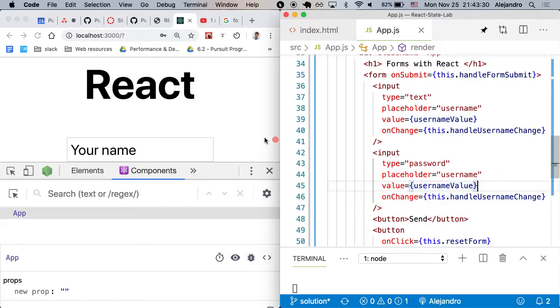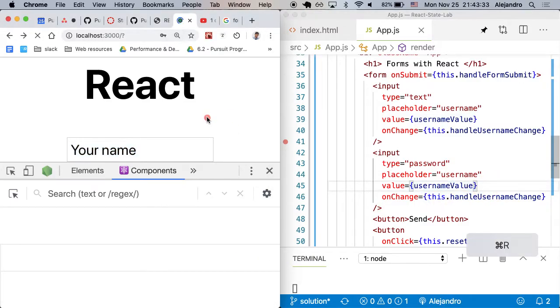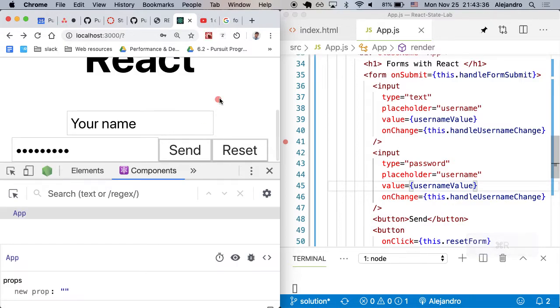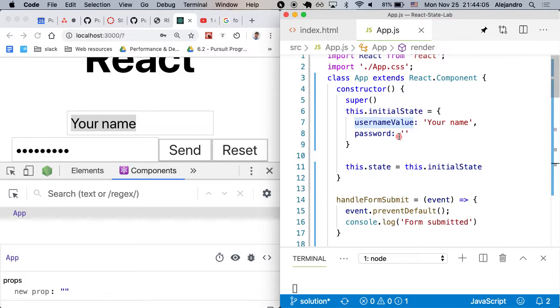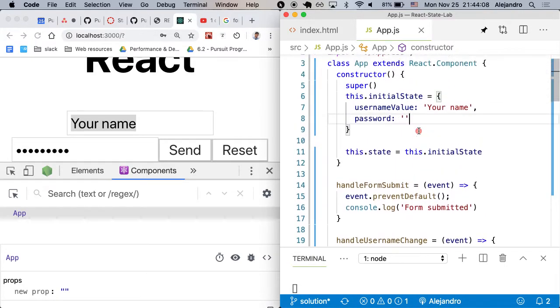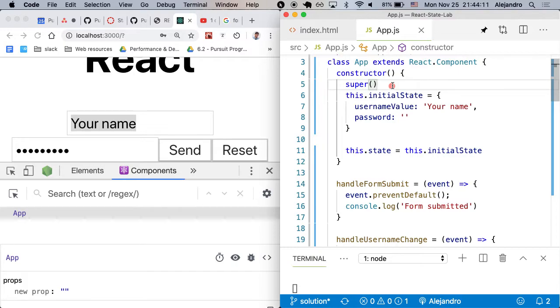The value, right? Let's look at what happens if we do this. Why does the password seem to have something typed? Because I'm giving the password input box the value username. So this input box here has the same stuff that this one has, which we don't want. So let's create a password property in our initial state, and we start with an empty string.